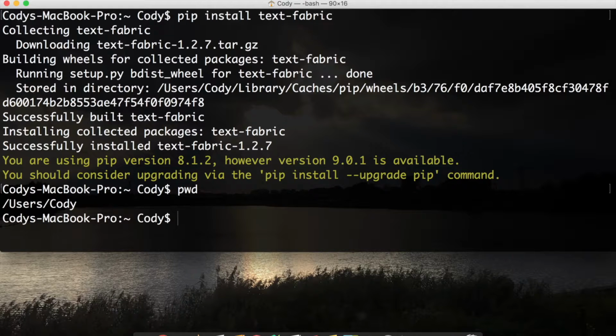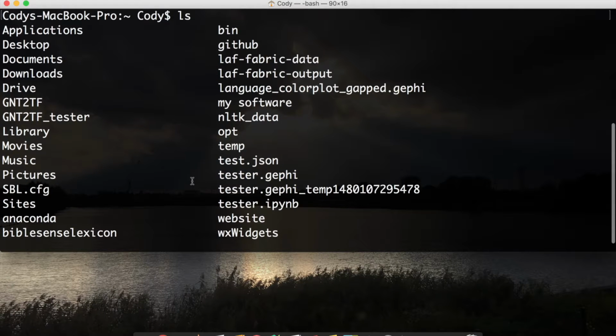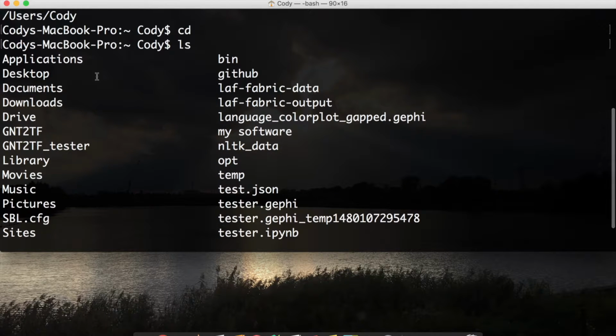And if you're really not sure, if you do cd, change directory, it will automatically route you to your home directory if you happen to not be in there already. If we type in ls, it will actually give us all of the folders or directories and files inside of the directory that we're currently in.